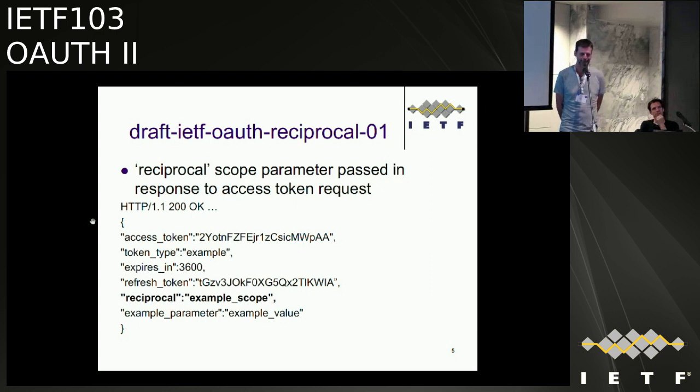Annabelle Backman, AWS. So keep in mind, this is the access token response. So this is coming back from the token endpoint. Scope as a parameter name already has a clear definition here in 6749. It's the scopes that are being granted in the access token being returned. So we need a way to represent in this same response body what is the scope that the service sending this response back to us would like in return.